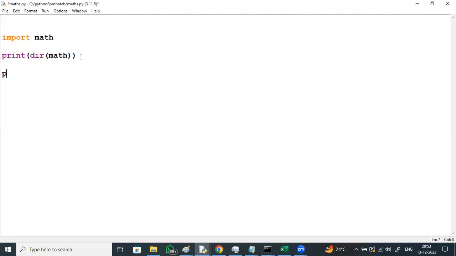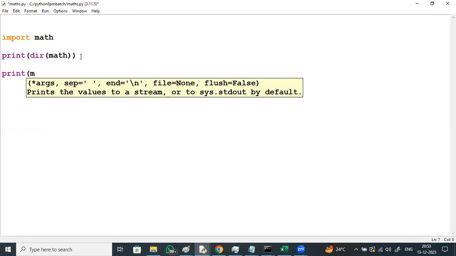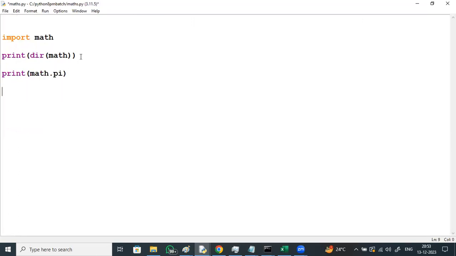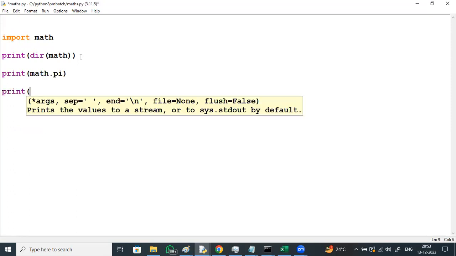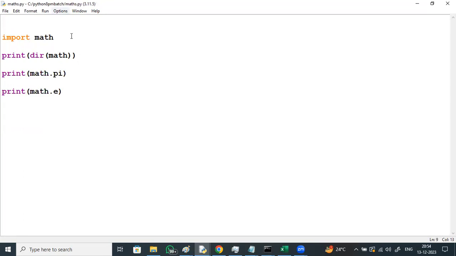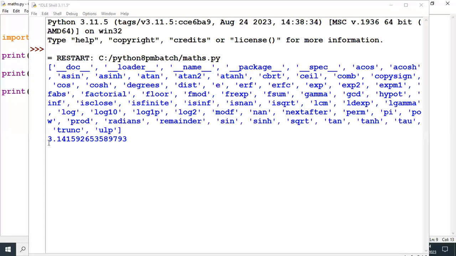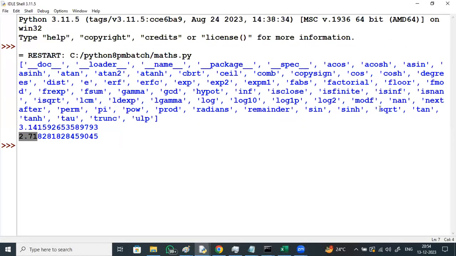If you want to print anything from within the math module, there is a variable like pi. I want to print the value of pi. What is the value of pi? 3.14, right? Check this. 3.14 is printing. E value 2.71. But there are many functions. For example, there is a square root function, right?